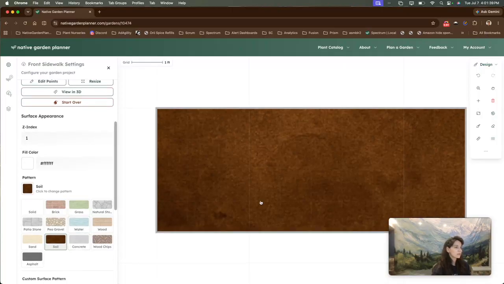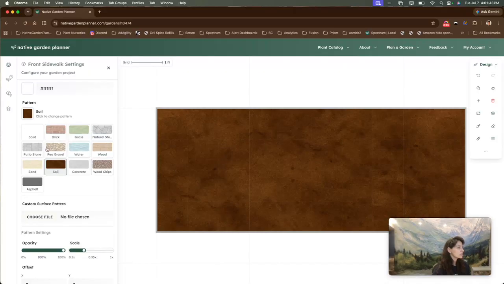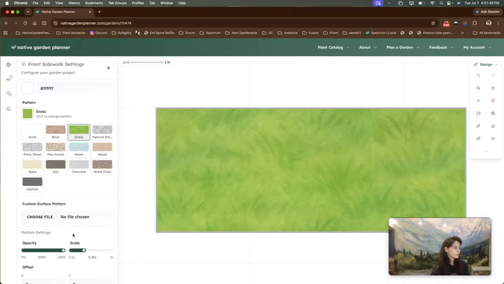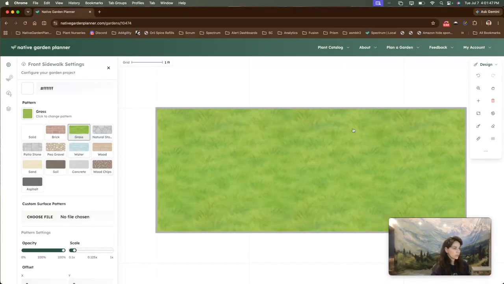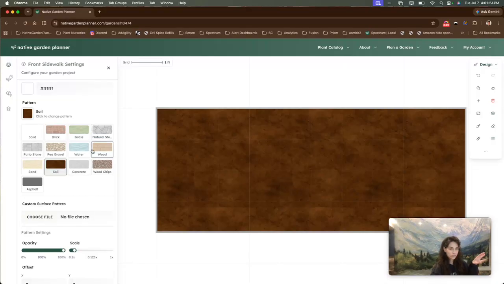So because this is going to be just a simple garden bed, I'm going to leave this as soil, but I could change it to grass if my default is going to be a yard full of grass. It could be wood chips if you want instead of soil. So that's kind of where you can set everything there, just how it looks in the background. Anytime you add a shape, which we'll get to, you'll have the option to set the surface properties of that too.